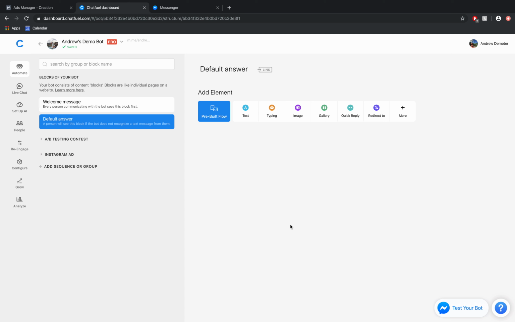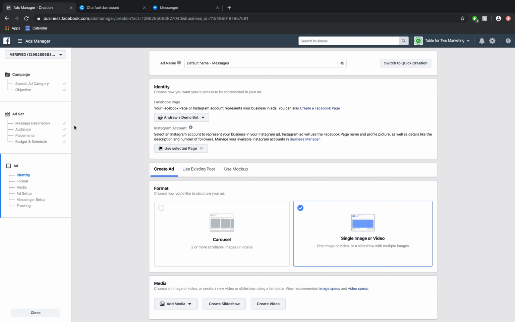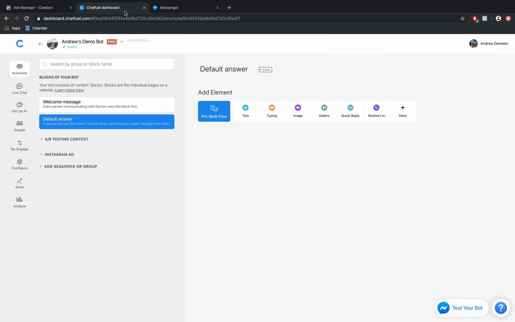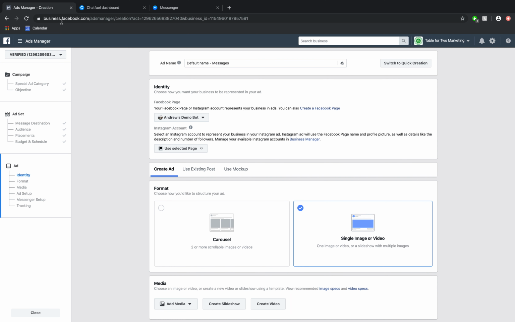Now this is super, super important because if I have a default answer here, which is the fallback response, if somebody types something to my page where the bot is connected and the bot doesn't understand that, it's going to trigger this. And so what that means, which will make more sense in a second, is when I'm setting up this lead gen series of questions, if the user responds to any of those, it will then trigger the default answer. So long story short, the takeaway: remove the default answer here if you're running these ads on the same page that you have a bot connected to.